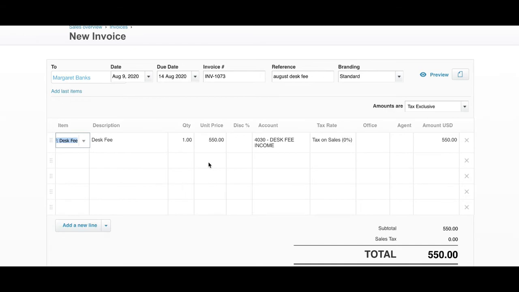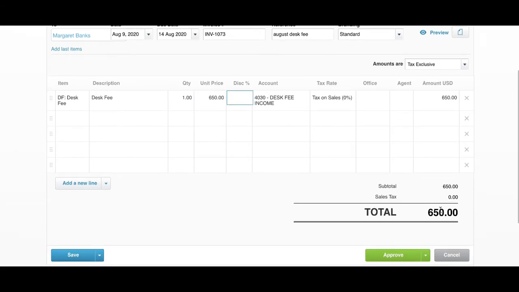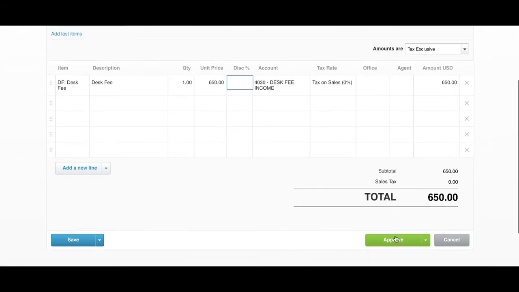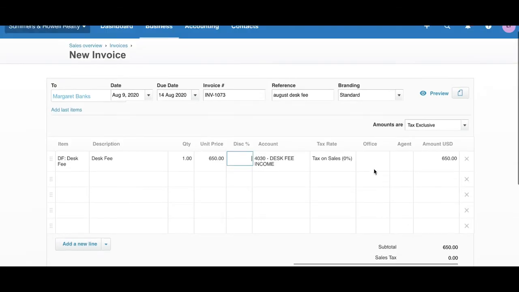It saves a ton of time. You're not having to manually create these. You can have all of your items set up. Remember as well, everything is editable. So if I did need to edit this, you know, if this was 650 instead of 550 for this particular agent, I could edit and the total will update as well. And then once I approve this invoice, you can then obviously take payment from your agent and then mark the invoice as paid. So that's how you use products and services.